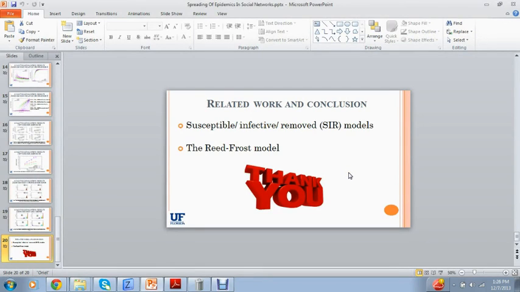I also discussed some other related work, which is the susceptible-infected-removed models and the freeze models. I've shown this in my project's final report, which is open for reading, and you can find it and read more on it. I'd like to thank you for listening to my presentation.